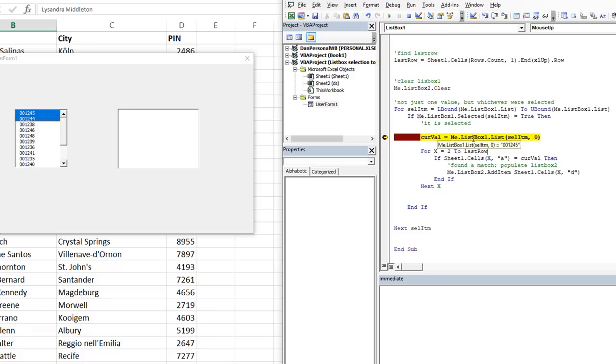Let's go ahead and check that. So if I hover over it, it gives me a clue that I was right. 001245 is row 0, column 0, for the list box's list. So if we hover over that, we see that that's good. So we're going to throw that current value over there, and you know, the rest of it kind of works on its own.